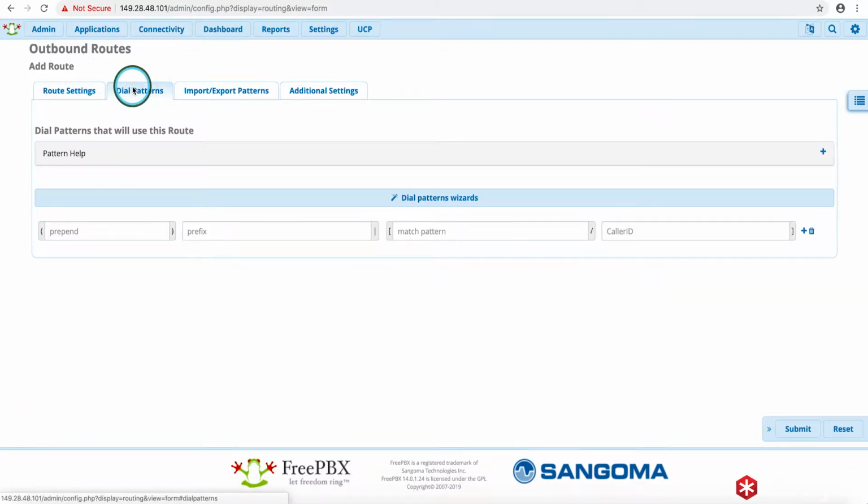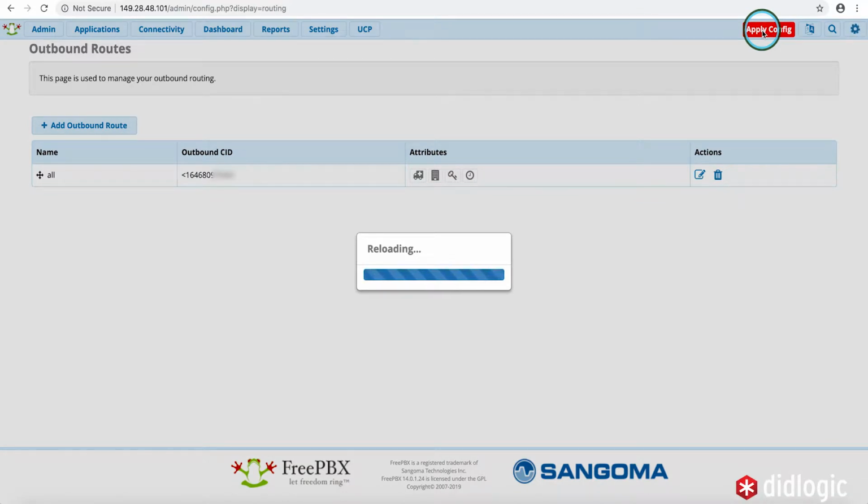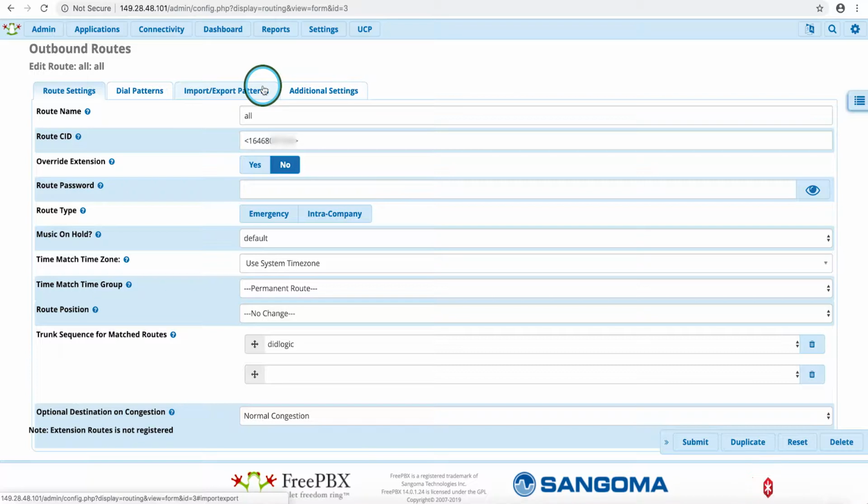And so for the dial patterns, go ahead and update that as well. Apply the config. Not too much for our specific purposes, just to set up an outbound route. But that should more or less take care of it.